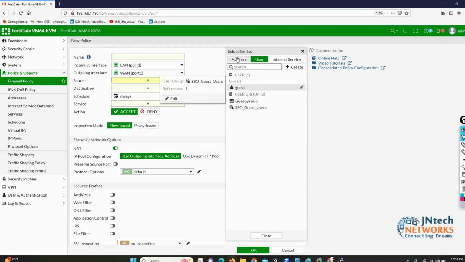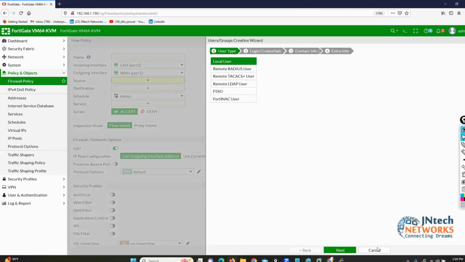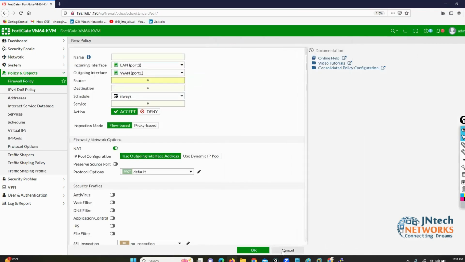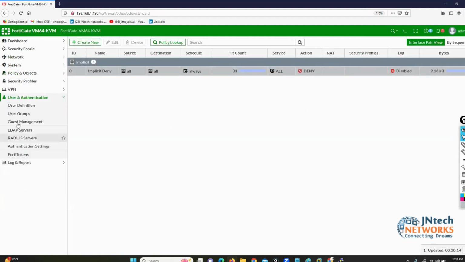We can add a user along with the IP address. If you want to create a user, you can click on create, then click on user, or on user group. But here you can see we have a dedicated tab for user and group information. See, a user and authentication tab. Okay, let's create our user account or group account from here. So we have a dedicated tab, user and authentication.